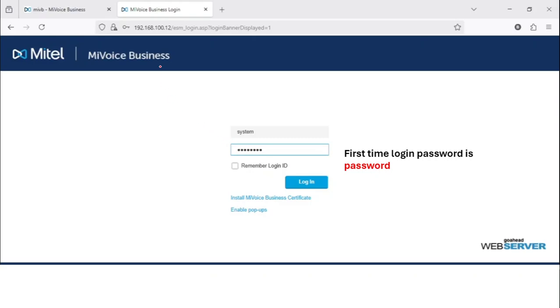We will do that by opening the web browser of our choice. Again, I'm using Firefox Mozilla. This time around, we are going to go to the address bar of our web browser, and we are going to enter the IP address of our My Voice Business without the server manager part. We are going to just enter the IP address as it is, and then we are going to submit that.